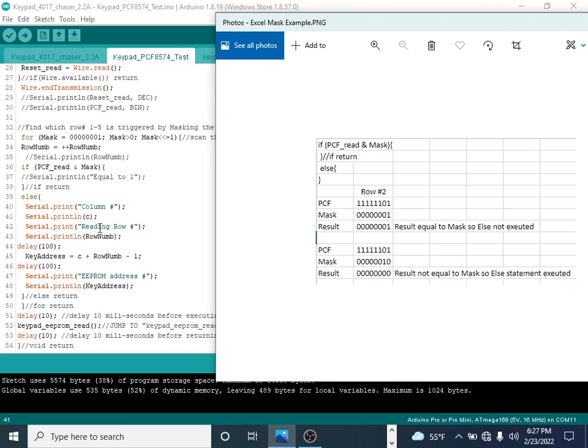It's going to say what row it's reading, through the row num. Then the key address to find out what key was pushed. It's going to take that column, which for column 2 would be 20, because the first column's 10, the second column's 20. It's going to add it to the row number, and then it's going to subtract 1.